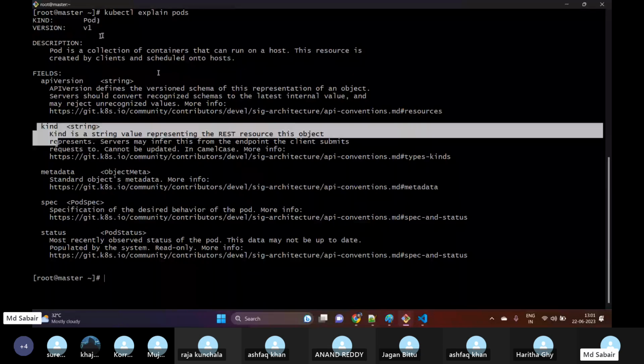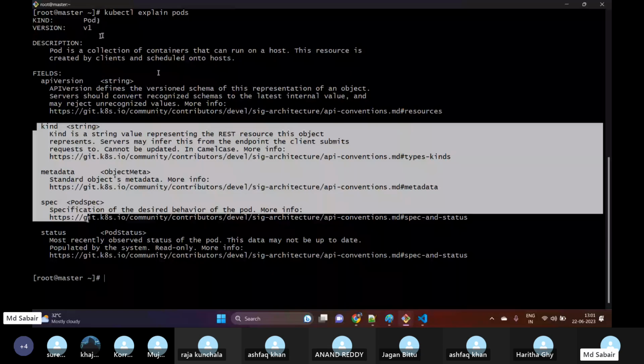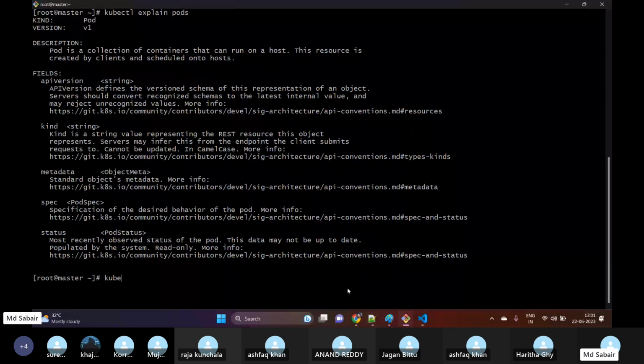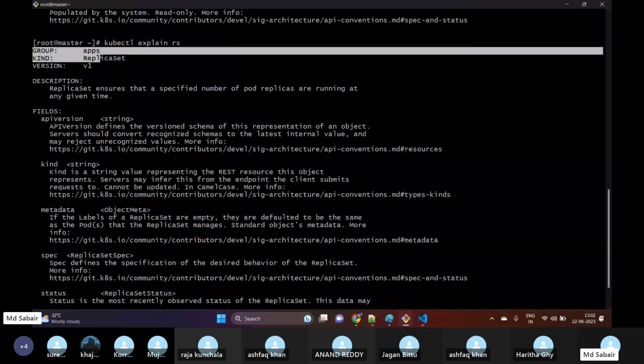These are the different options we generally mention in our YAML files. With the help of explain, we can get the complete detail of pods. If you want to check a different object, for example kubectl explain rs, meaning replica sets, and I hit enter, we get the details of the replica set. So explain can be used for different objects.